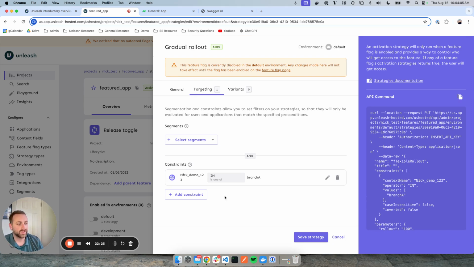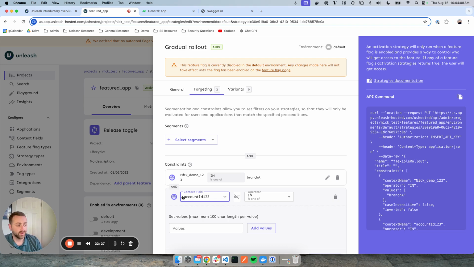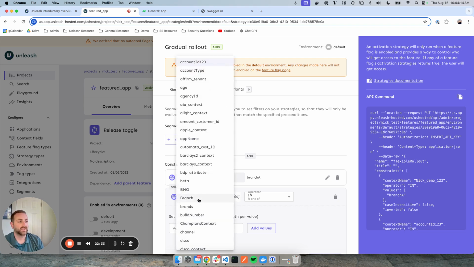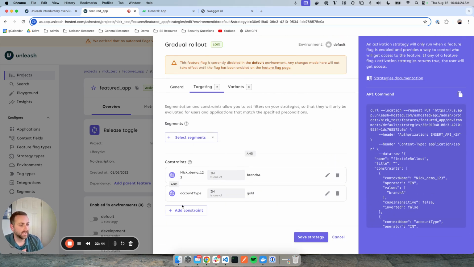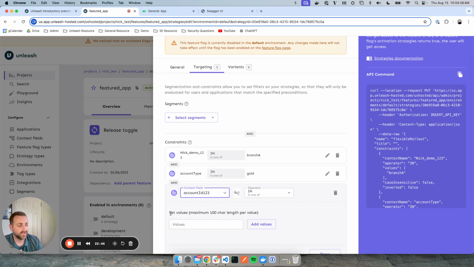get this feature toggle. And then when I start to add multiple constraints on my activation strategy, that's where AND operators come into play. So I might have my branch, and I only want to release this to folks that are coming in at branch A and are gold tier members. So I can do that, save that up, and then I can add even more constraints here with context fields. And then I can really start to get powerful with some of the operators that are available to me here.